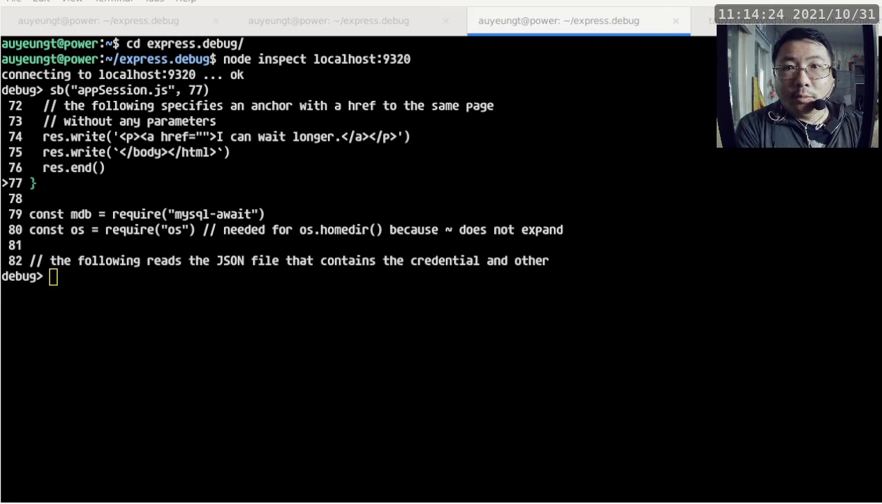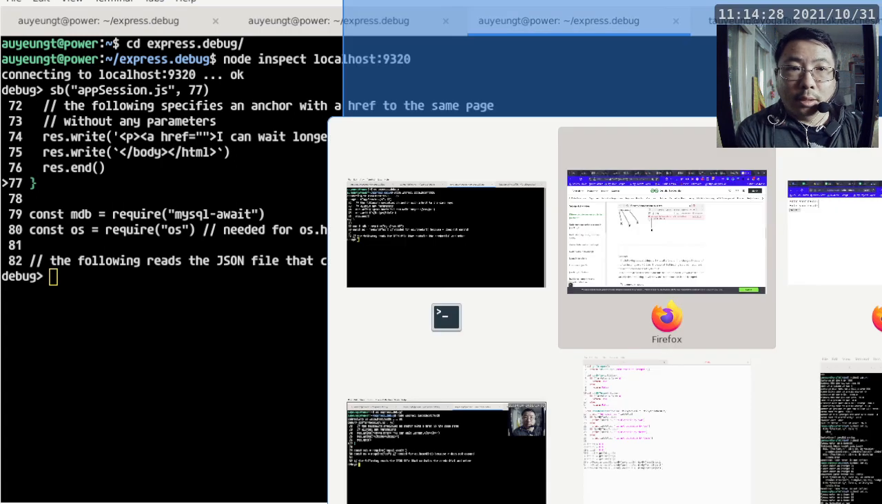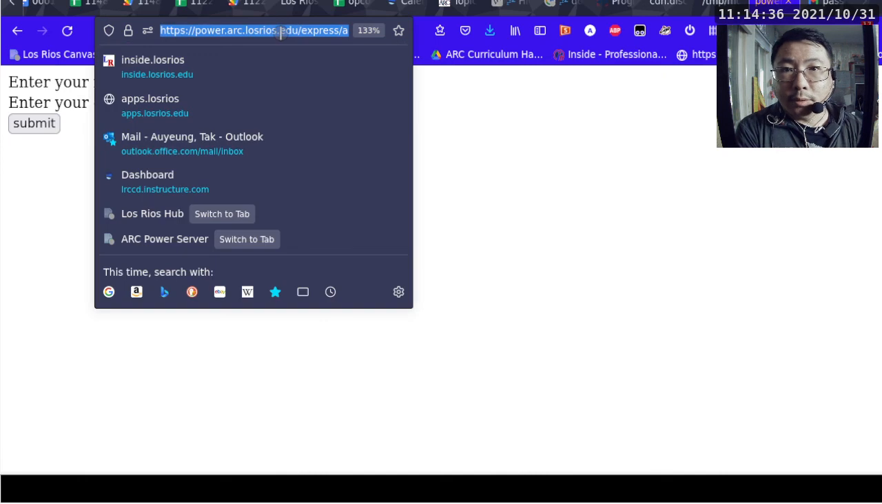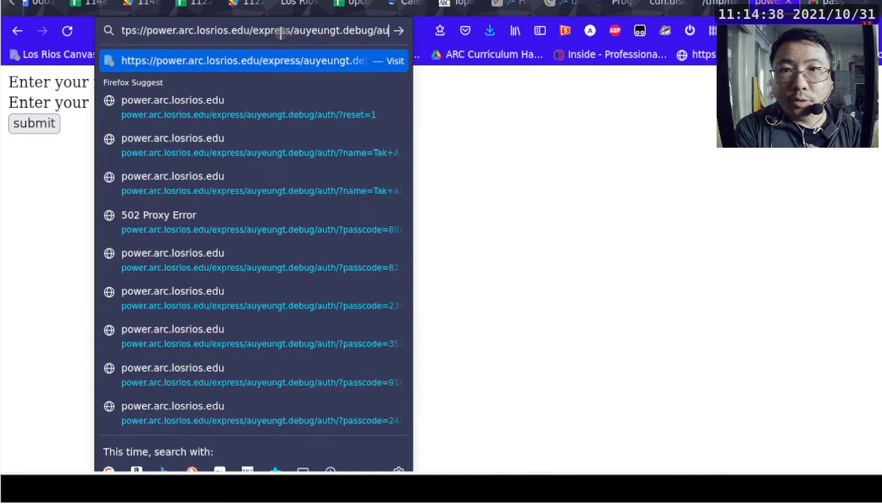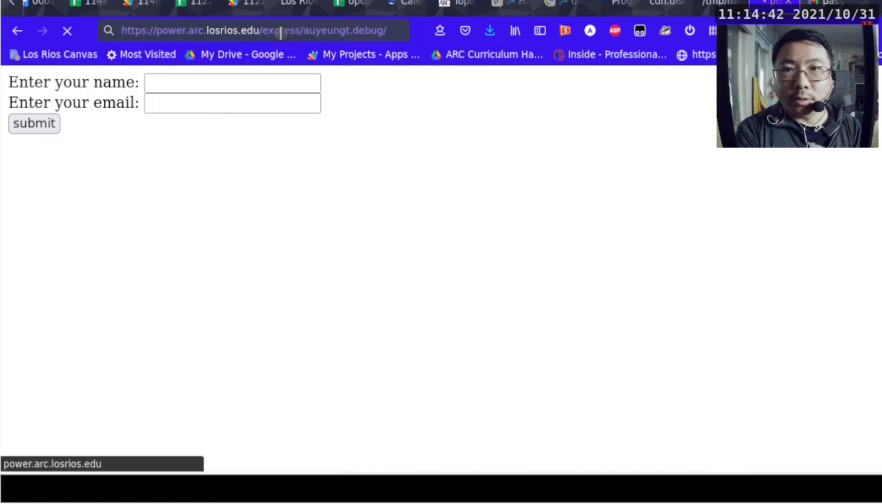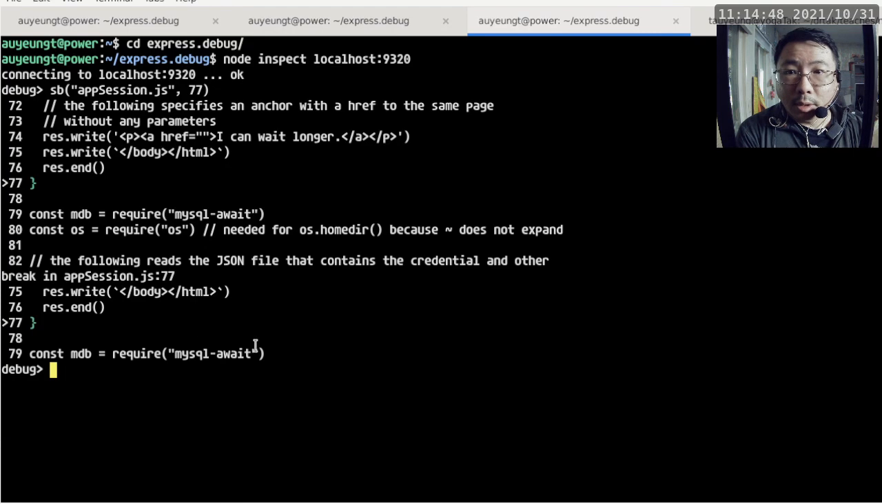Then we get back to the browser, not this one, this one over here. Alright, now we go back to the root endpoint, because this one just goes all the way back to the root endpoint, and it is hung up because it is currently at a breakpoint.